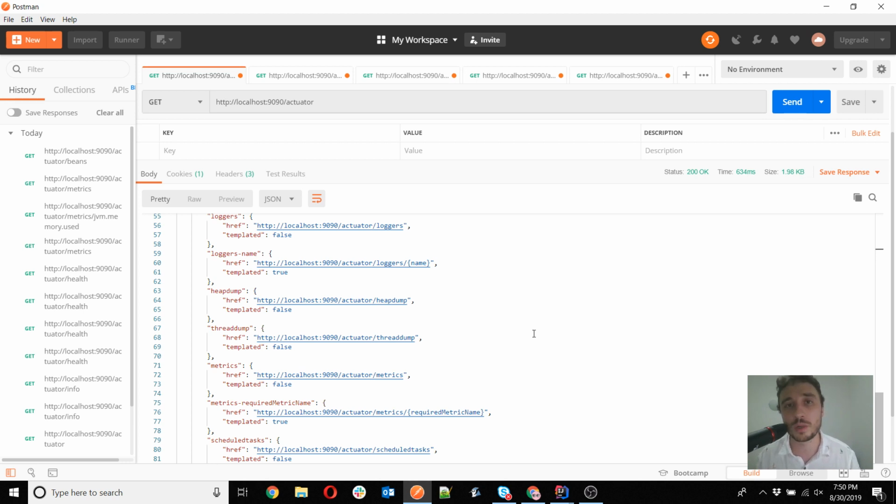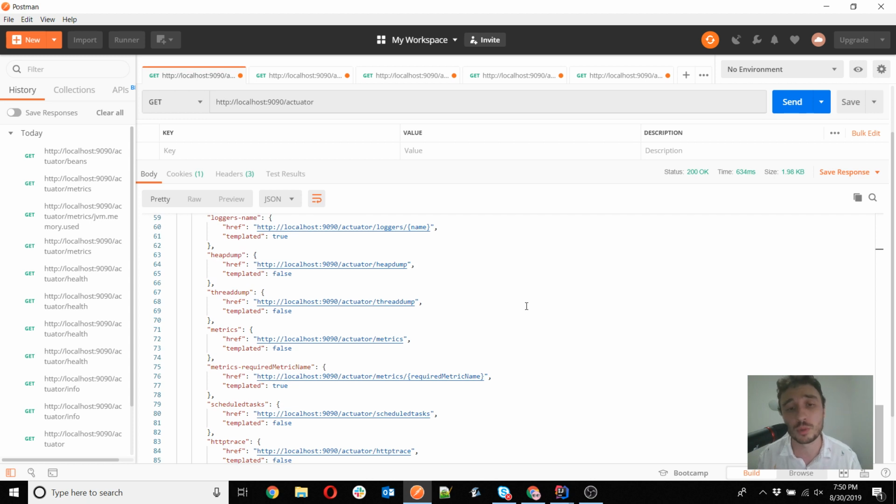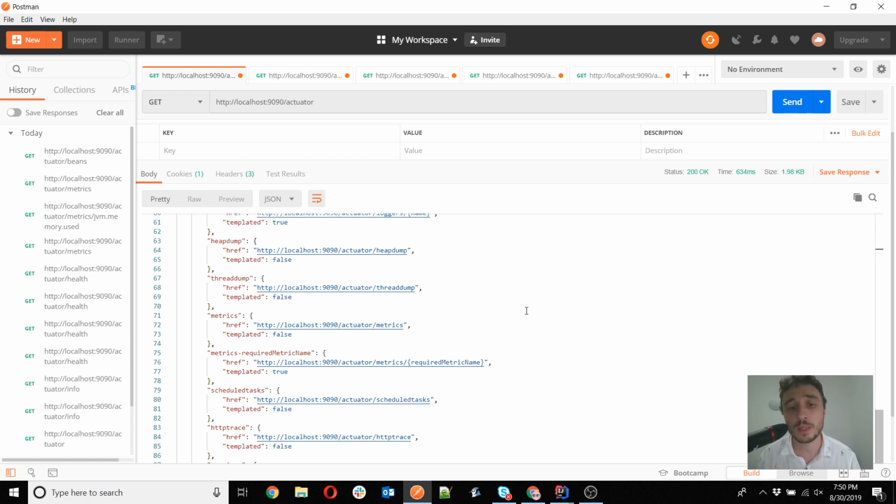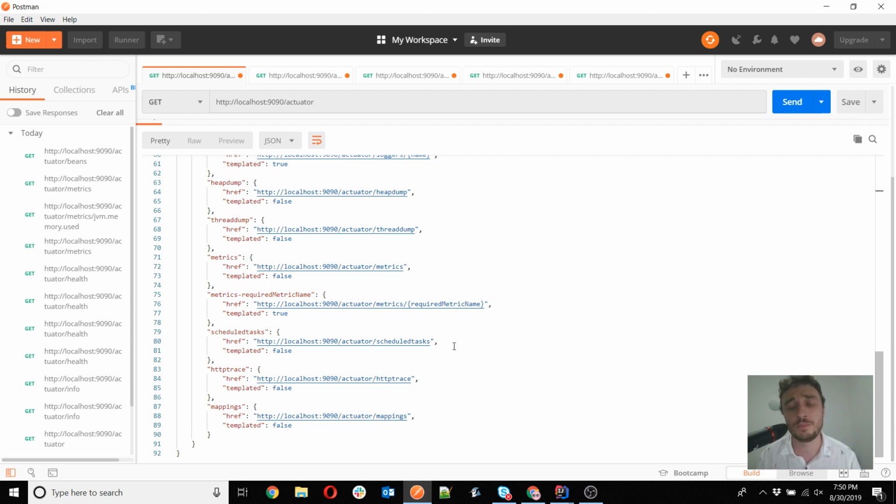The heap dump as well: if you have a memory leak that you want to investigate, it is pretty easy. The only thing you need to do is call the heap dump endpoint, and you get an entire heap dump, and then you can use a tool to investigate it and see whatever memory problems you have, if any. The metrics we have discussed, scheduled tasks. Even scheduled tasks are here. If you have scheduled tasks, you can see the details about them by calling this endpoint.